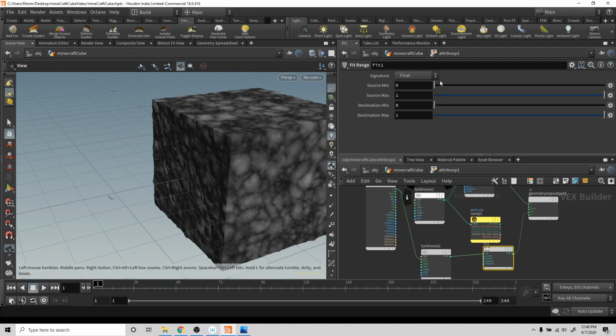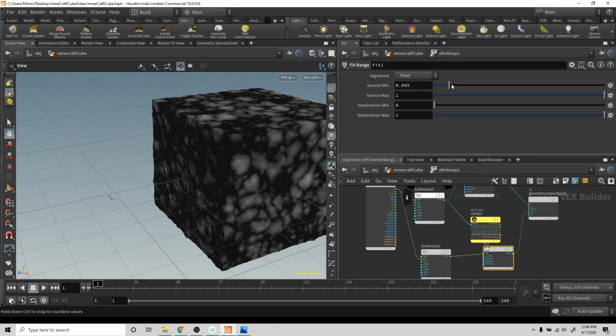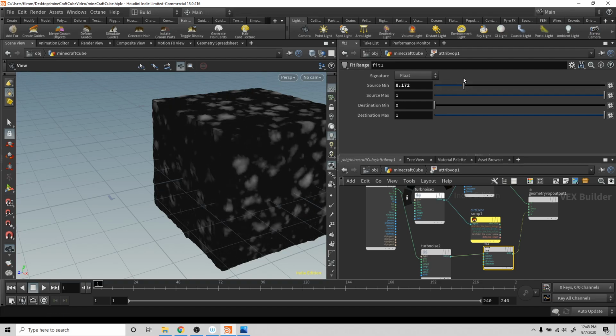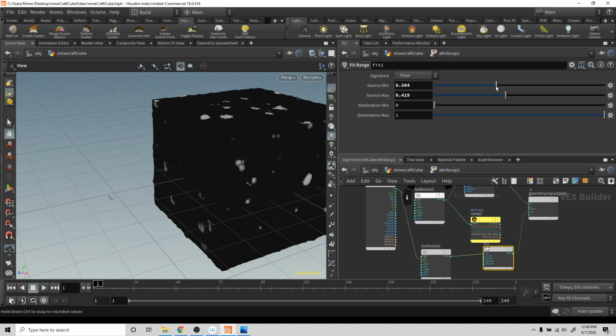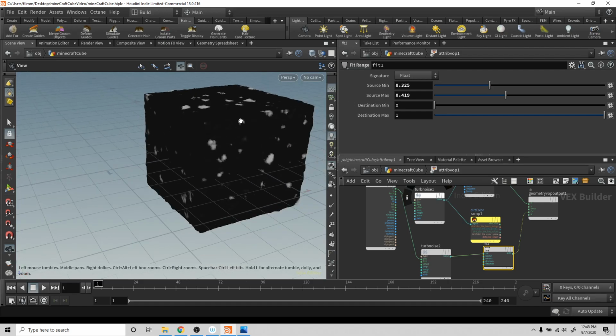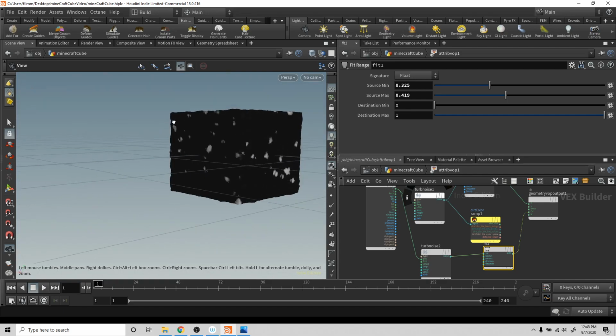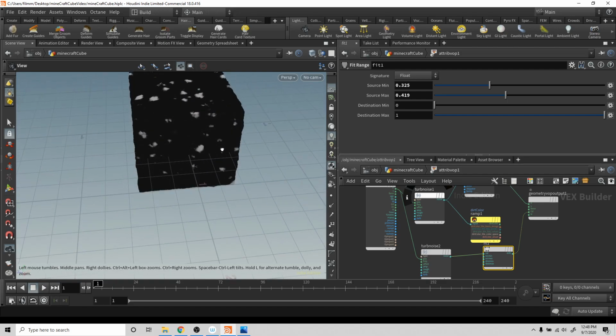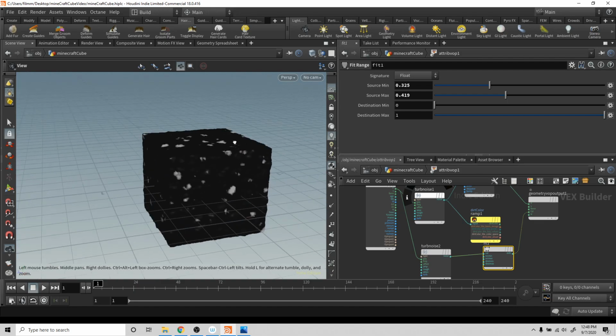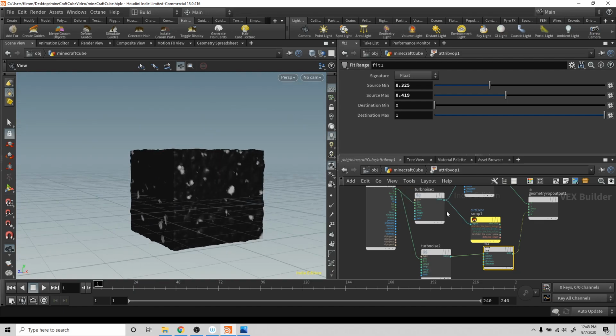This fit range here, what we're going to want to do is kind of crush the blacks there and then bring out the white so that we can make the rocks what we need, and then we try to get it to be about the size that we want them to be and the amount that we need. So I feel like that looks pretty natural, the placement of the rocks.